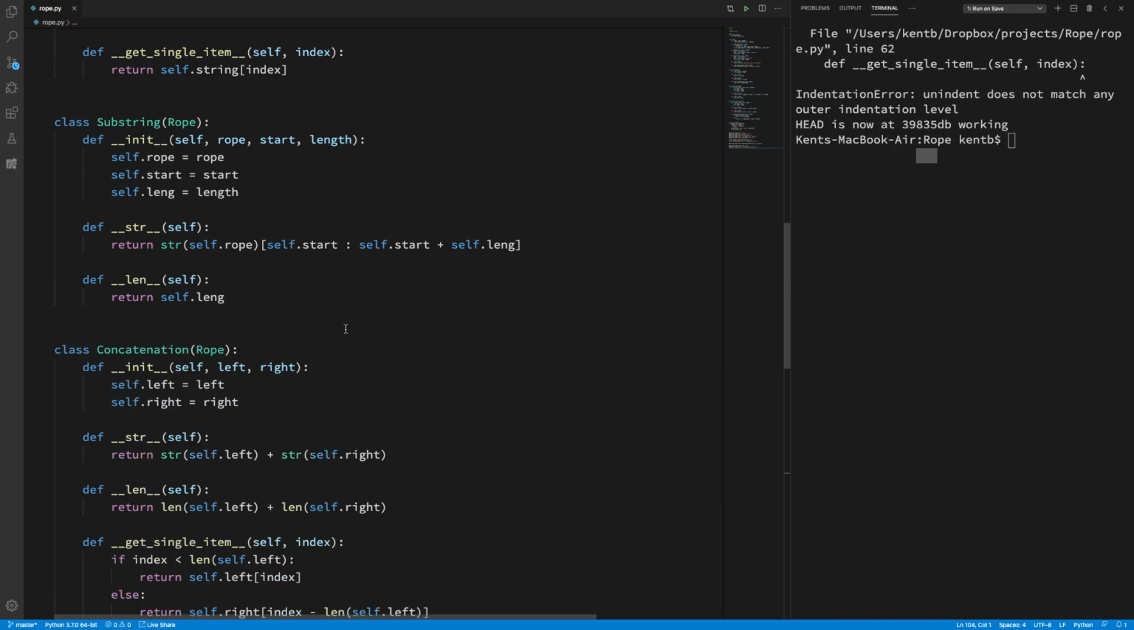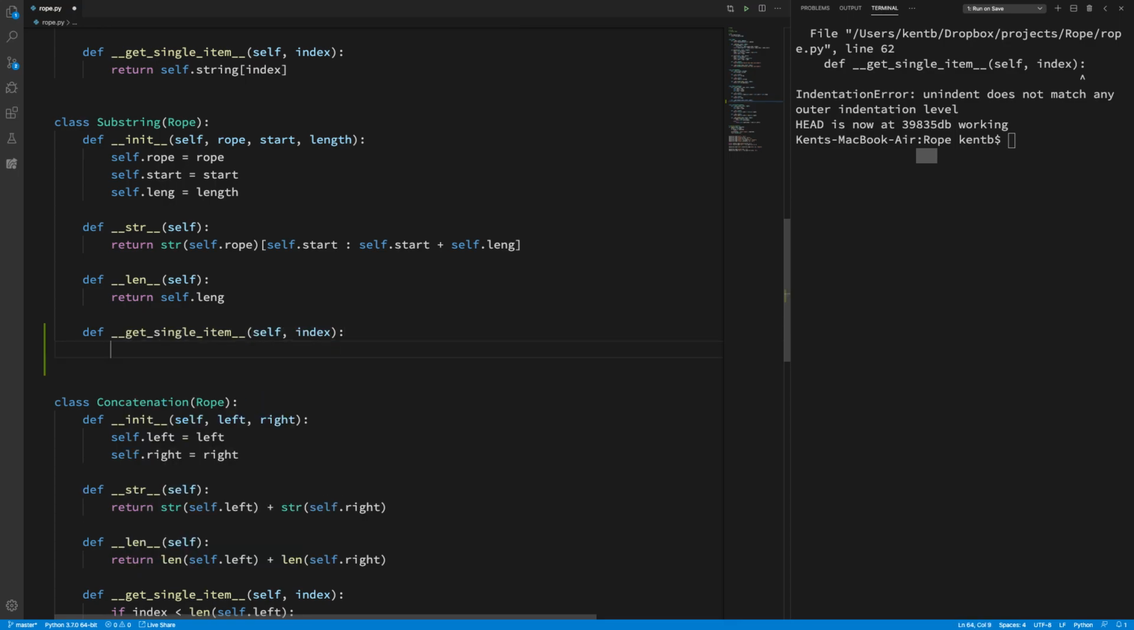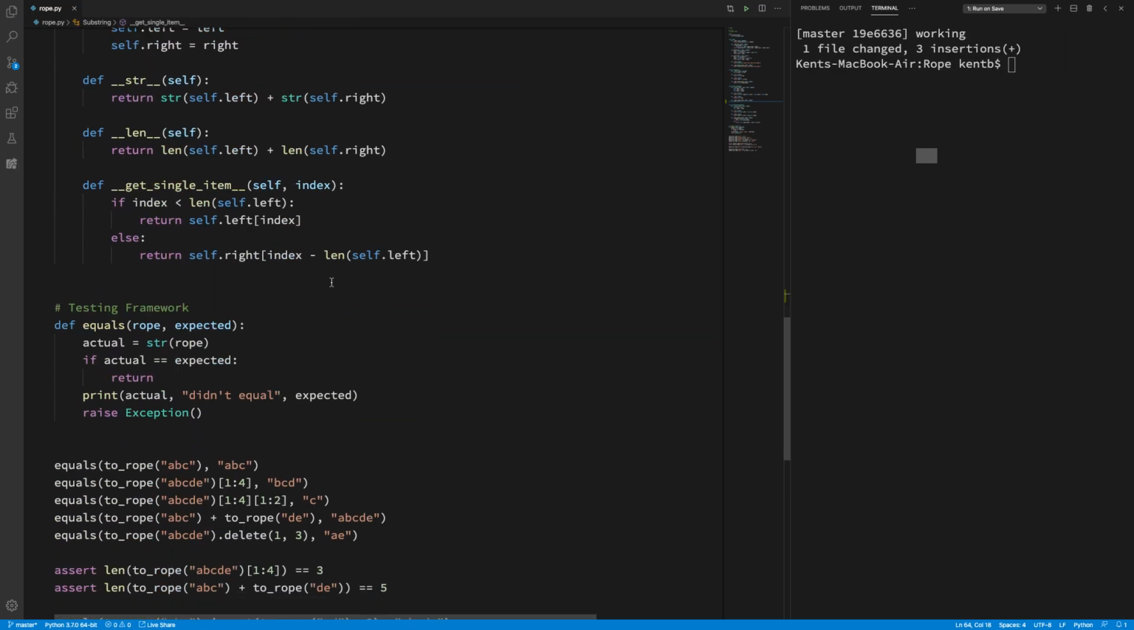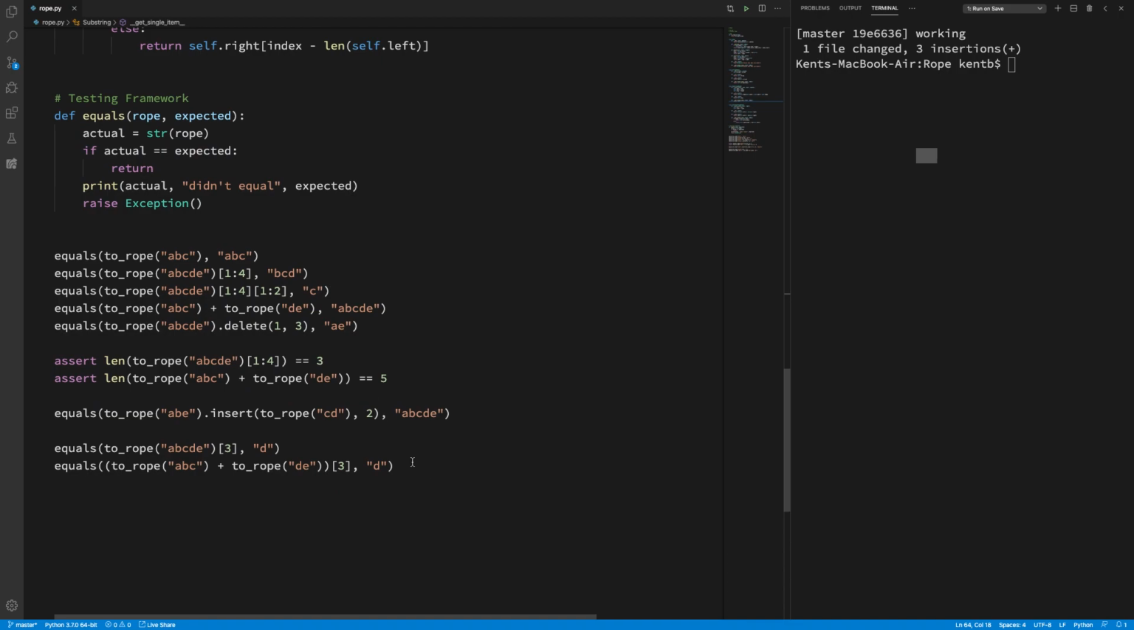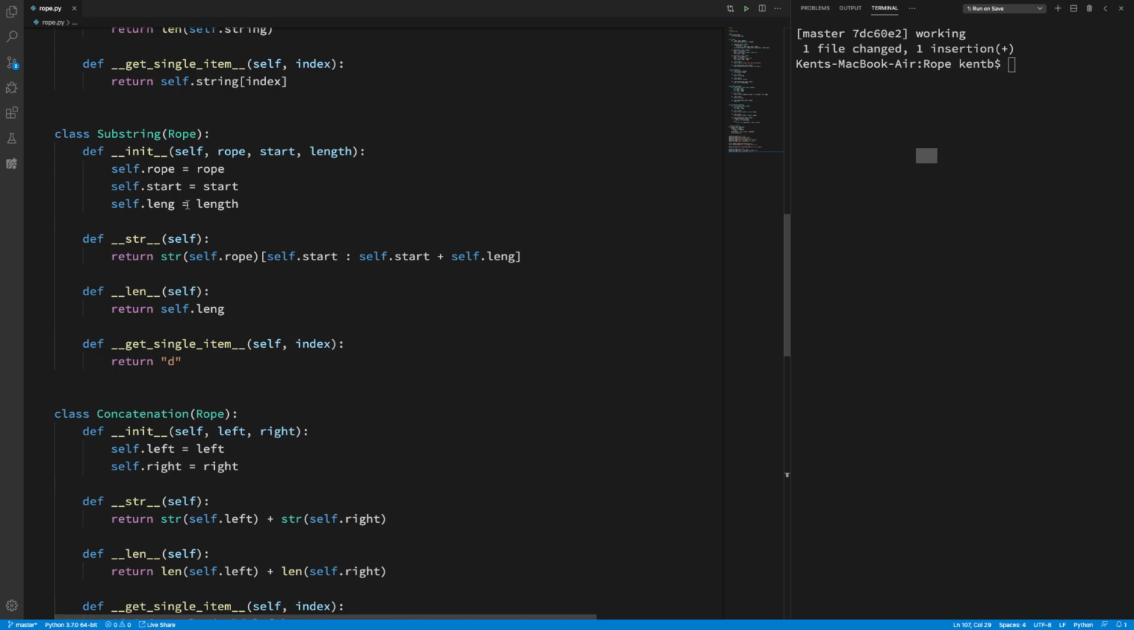No. Indentation error. Def. All right. __get_single_item(self, index): return D. And now I can write the test for it. And that should pass. Yes. Okay, and now I can make this real. Because here I am in a substring.